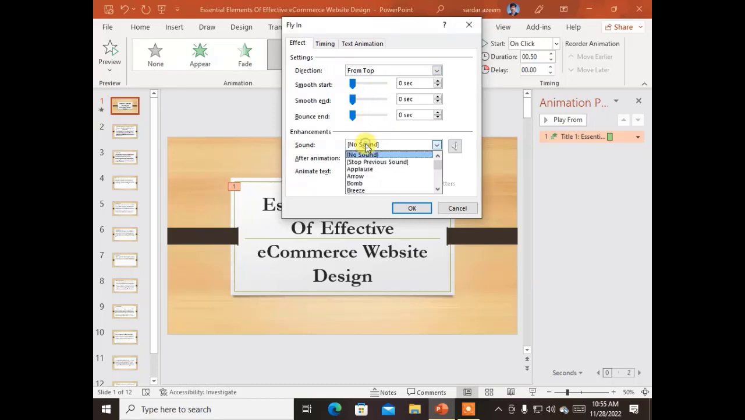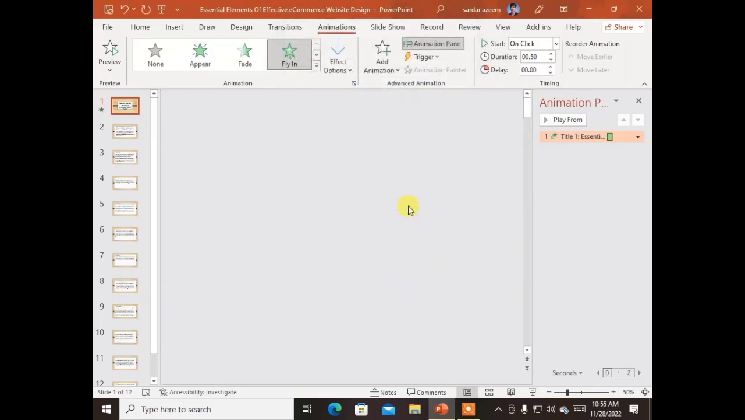Now what sound do we need? I think I need the sound of drum roll. And how should it animate? At once, by word, or by letter? I need it to animate by letter. Okay, now you can see.